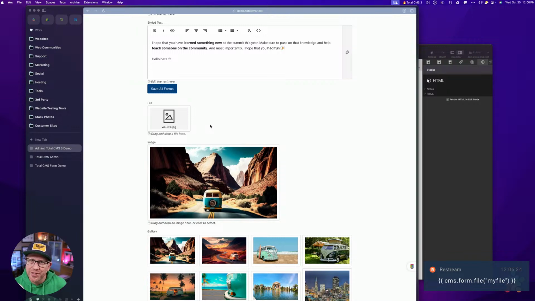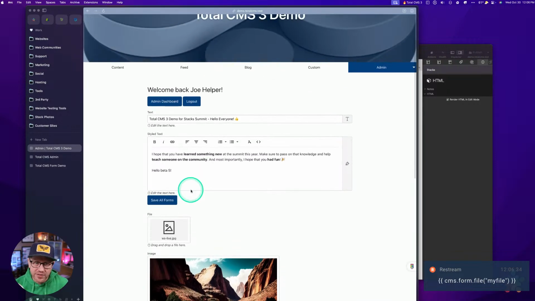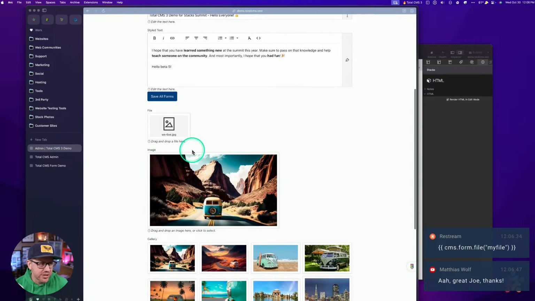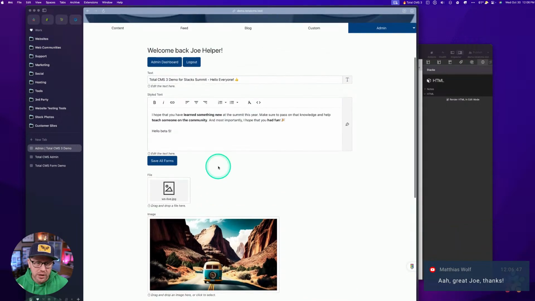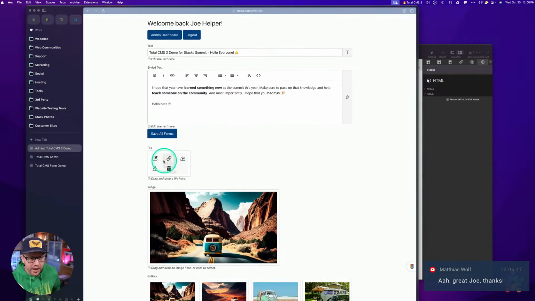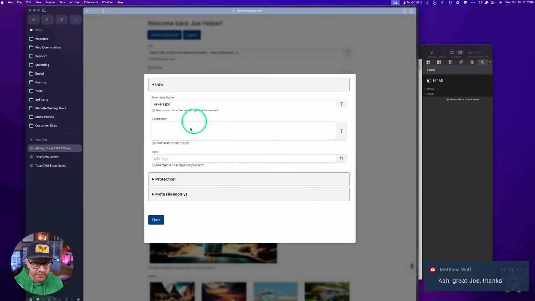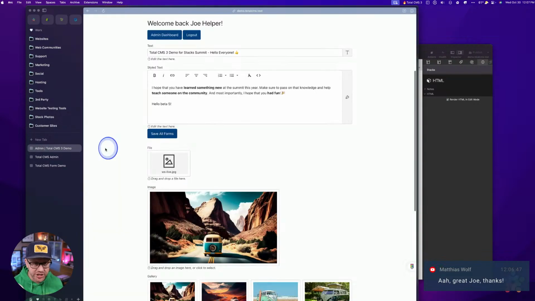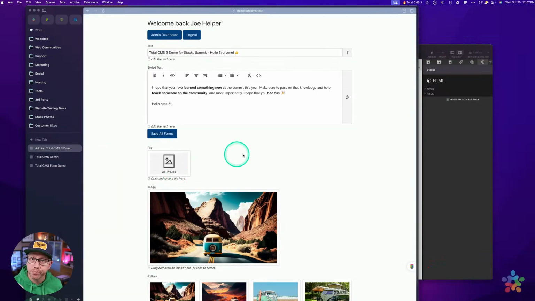Yeah, it's a little peek behind the curtains that even all of this, the admin areas, are just built with other macros, which is pretty cool. And as you see, you have all the same functionality of what I just showed: the download, the file info, the protection, all that jazz. It's all here. Pretty cool.